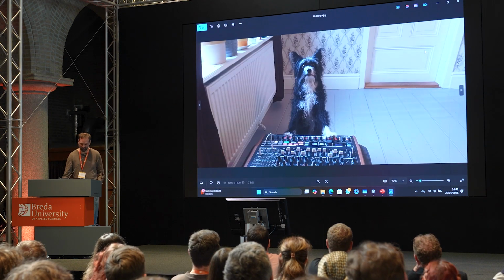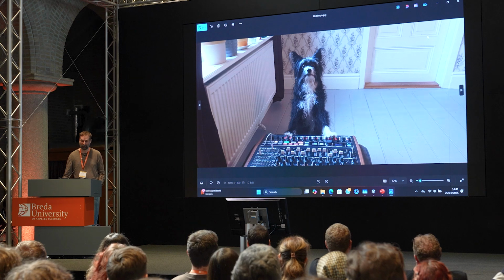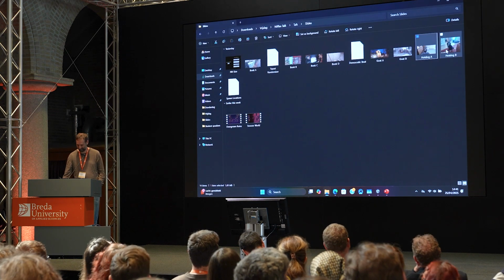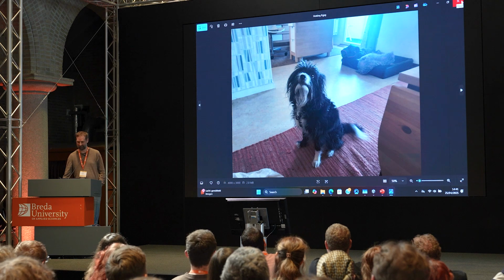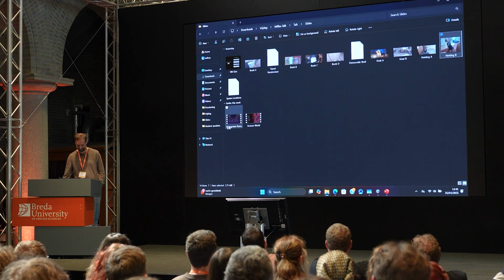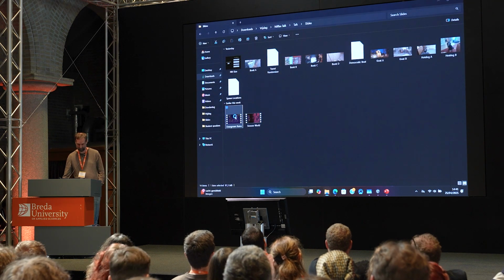This is my dog. Her name is Hot Dog. Here's one more picture of my dog. I'm making a game about her. Let's look at a video from the game. This one.